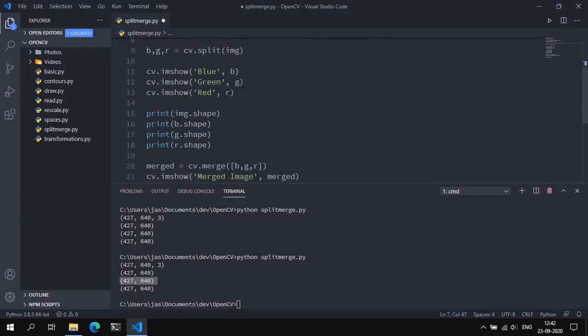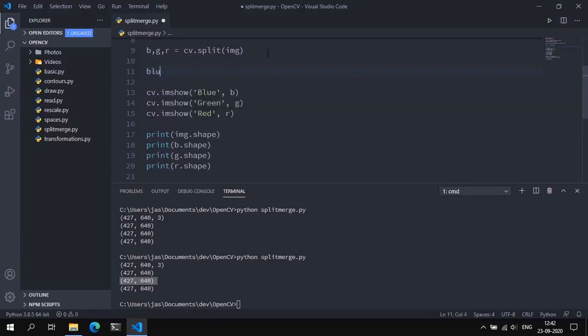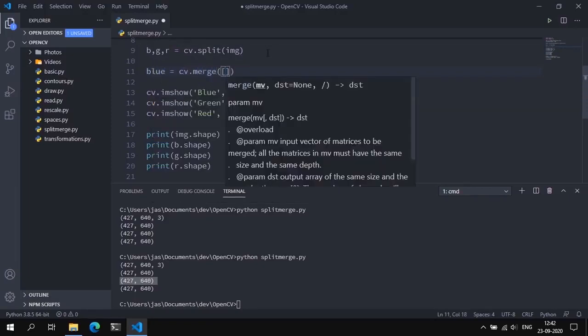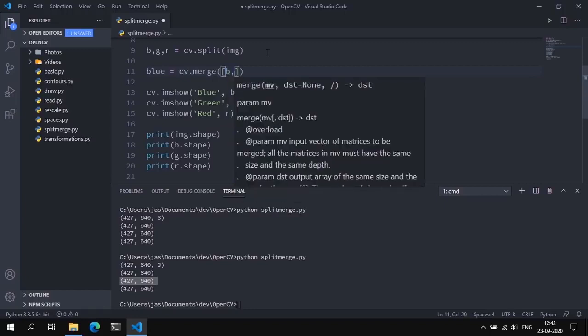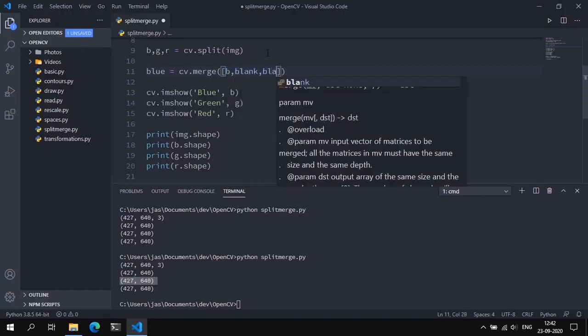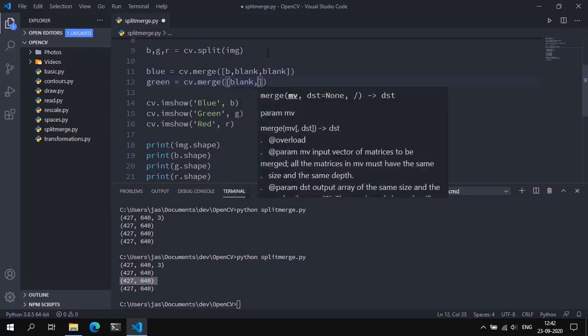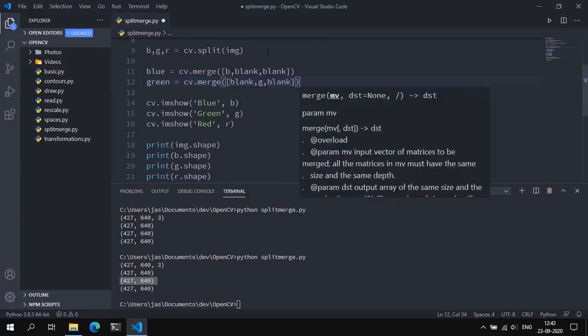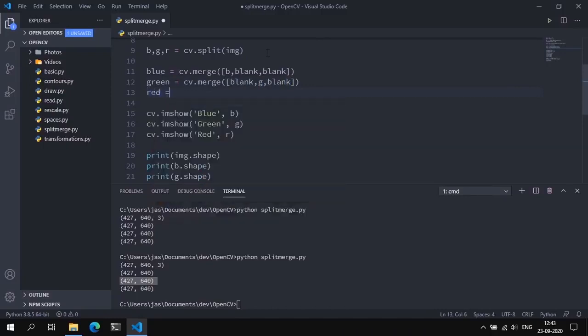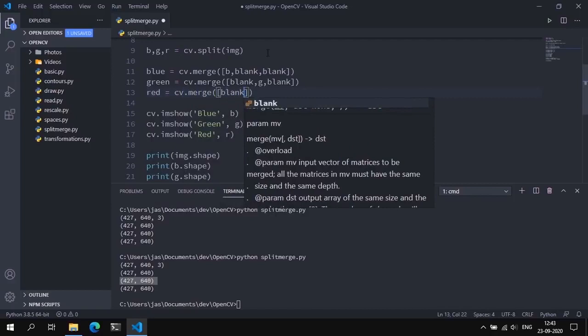And to print the blue color channel, what we're going to do is we're going to say down here, blue is equal to cv.merge. We're going to pass in a list of b, blank, blank. And we're going to do the same thing for green and set this equal to cv.merge of blank, G, blank. And we're going to do the same thing for red by setting this equal to cv.merge of blank, blank, red.